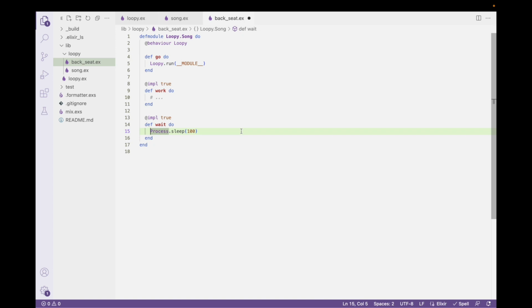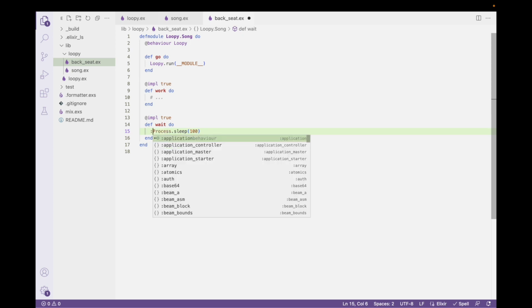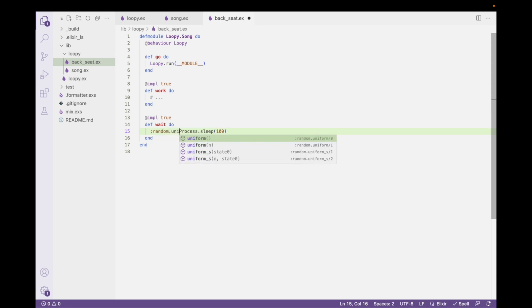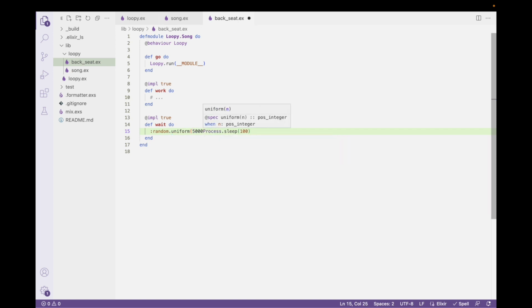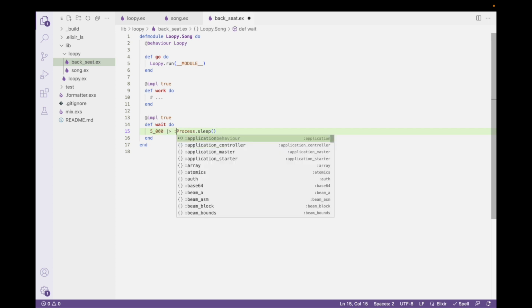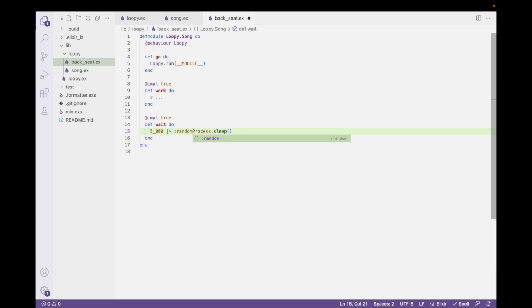Let's do something like this instead. Random.uniform 5,000. Because we're after annoying with this particular interface. Let's say 5,000. Pipe that to Erlang's random.uniform and pipe that to process.sleep, right?